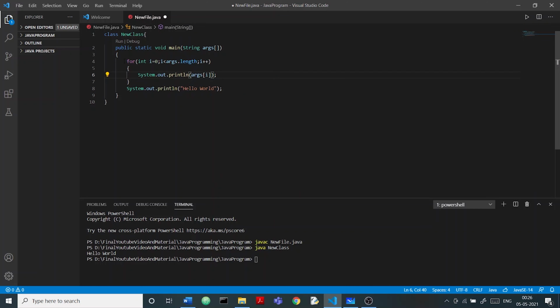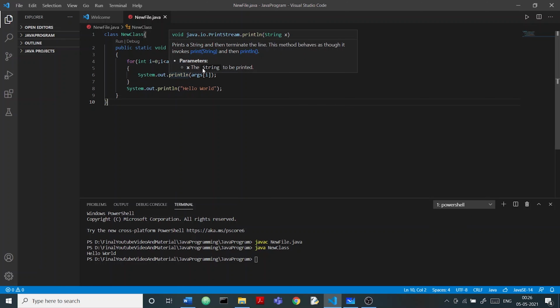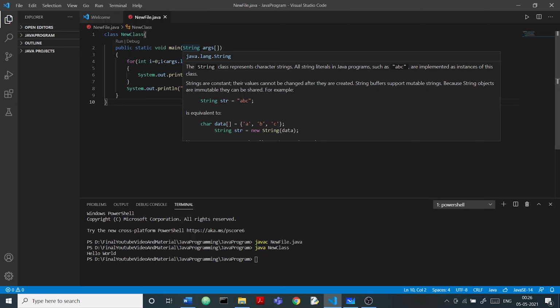For those who are new to coding, I will be explaining the for loop in the future. For those who are already familiar with coding, what I am doing here is creating a for loop and printing whatever is present inside the args array, which stores data of type String.